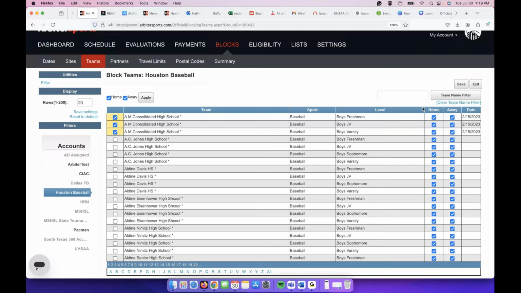This is kind of where you see the alumni situation come into play again, or maybe you have a son or daughter on a team that you're not allowed to officiate during their games. That's where you would come in here, block those specific teams, or maybe you had past history with a coach from a team that you didn't want to work any games for. You could come in here and block those teams if given the opportunity by your assigning association.